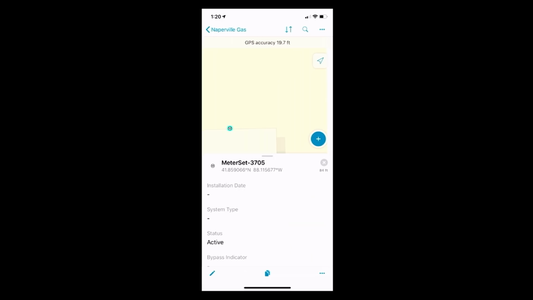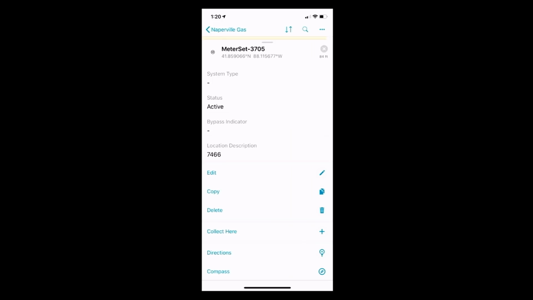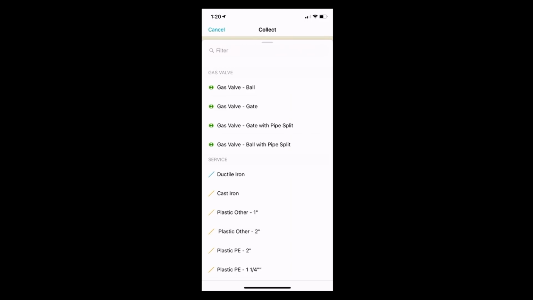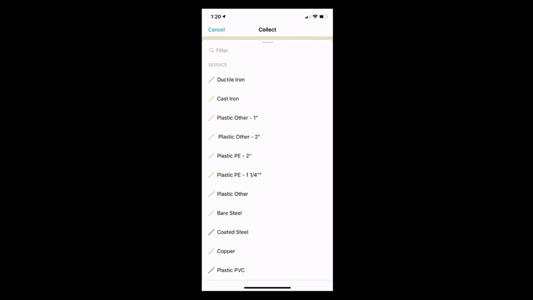Okay, so we're going to do a quick collection here, and I'm going to start collecting from this meter. And I'm going to collect a plastic pipe.